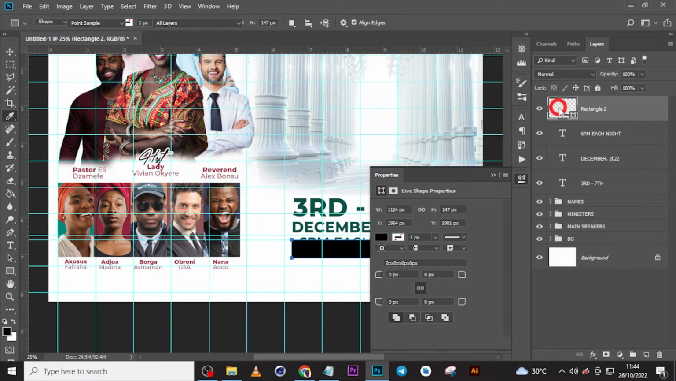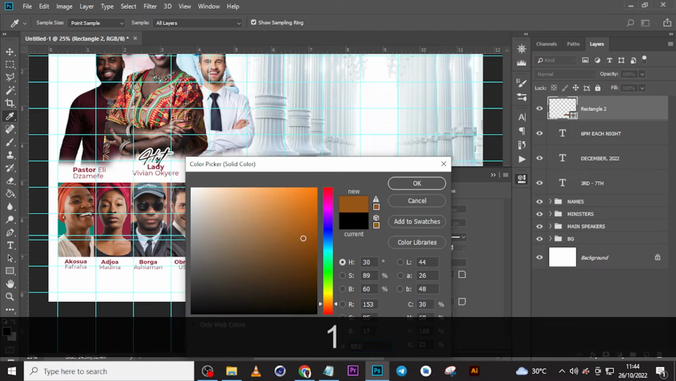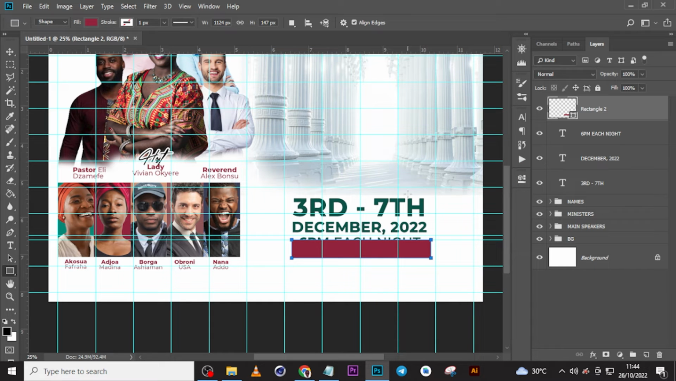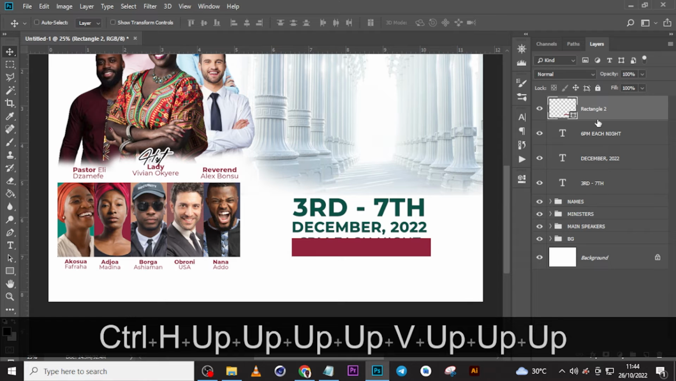Okay, double click it and then let's give it this particular color code, 951F3C, and then click on OK. Now guess where I picked this color from? The same thing. All right, so you guys understand how I do my things.